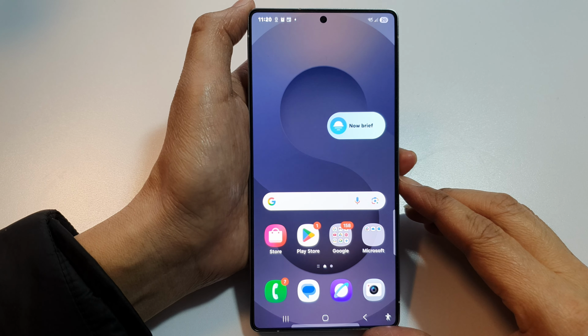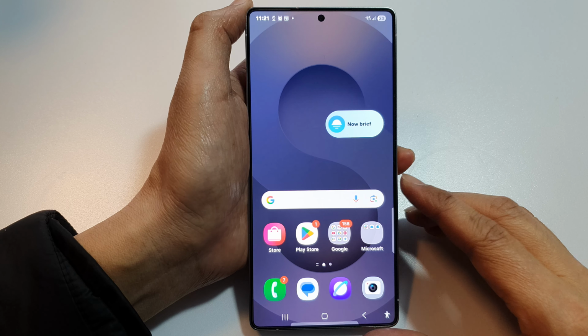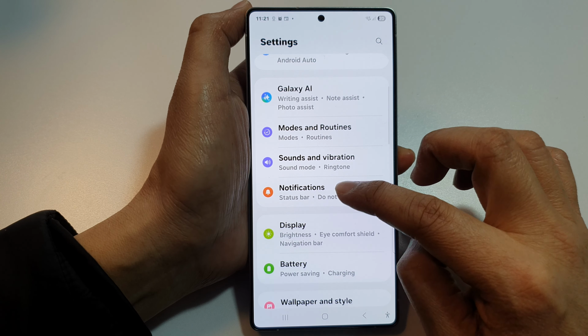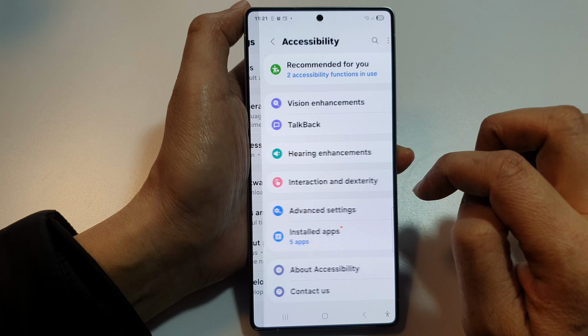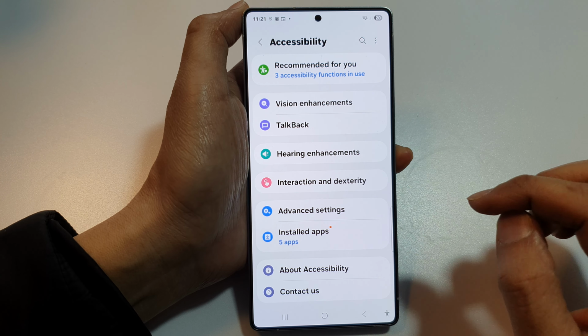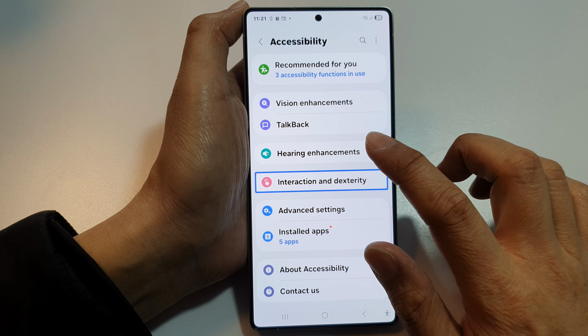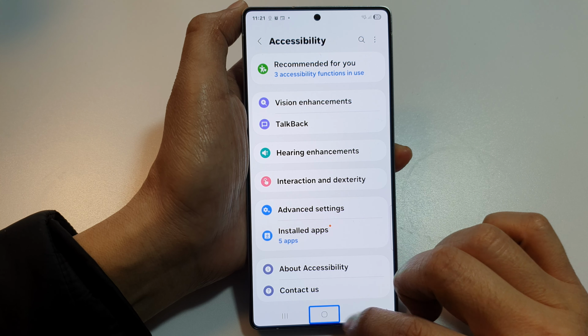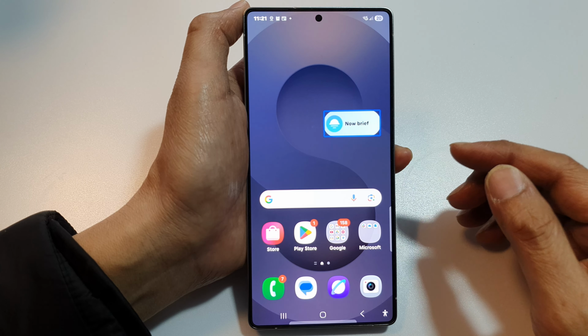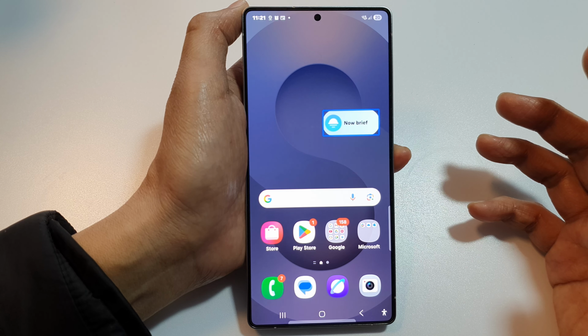3 ways to turn off TalkBack easily. Now, if you have accidentally turned on TalkBack, sometimes it can be difficult to switch it off. As you can see. Okay, so once you're on the home screen, it can be difficult. There are a number of different ways you can turn off TalkBack.